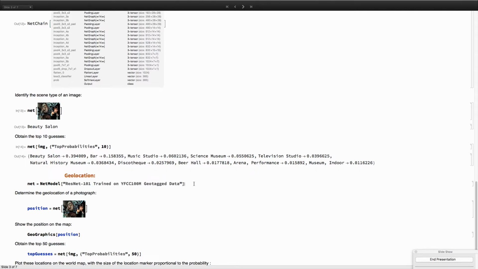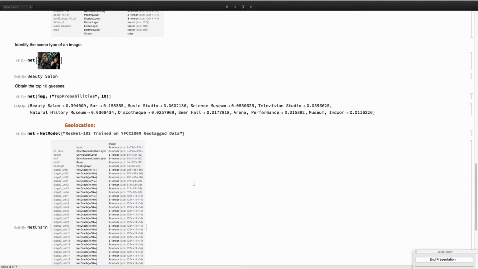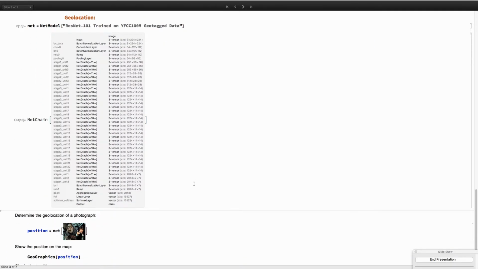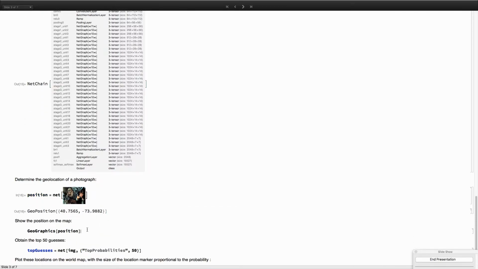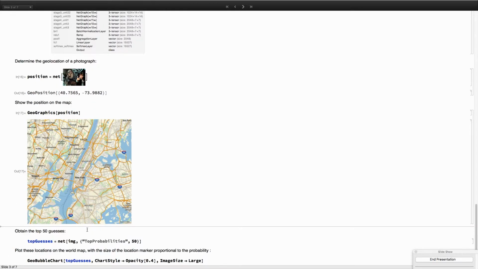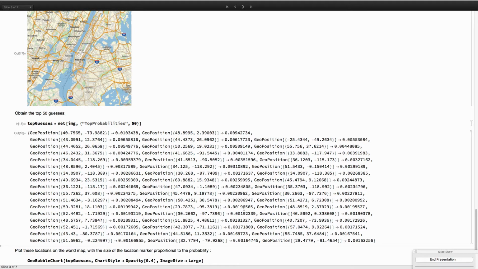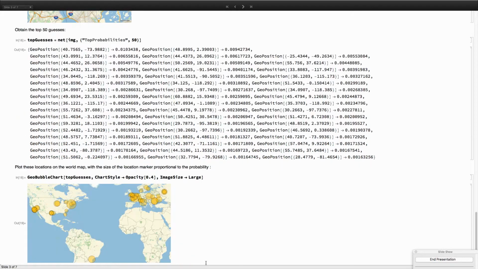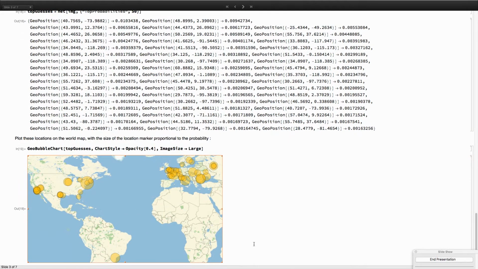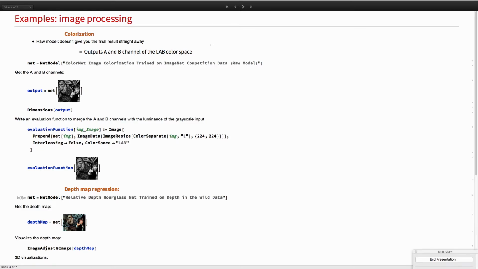This may be an even tougher one, because this is supposed to show you the location on Earth where a photo was taken, so it probably doesn't have the location of the Death Star either. Okay, let's see where that is. New York City. Okay. Interesting. As with the other networks, we can take the top probabilities. Here we're taking the 50 most confident locations, and okay, it's somewhere in Europe or in the US or perhaps South America. Who knows?